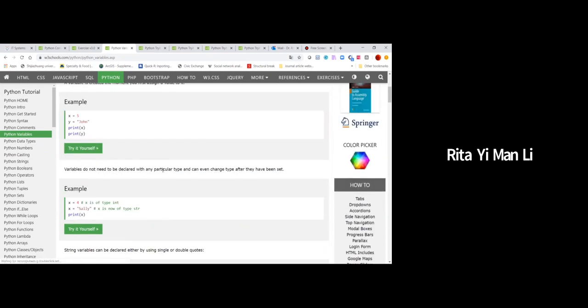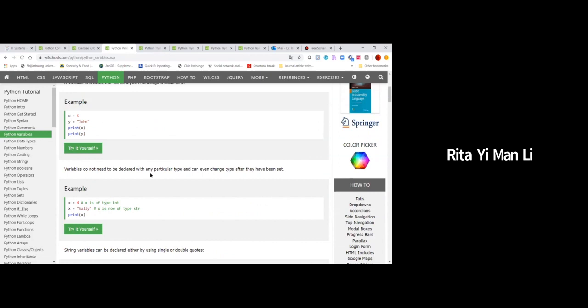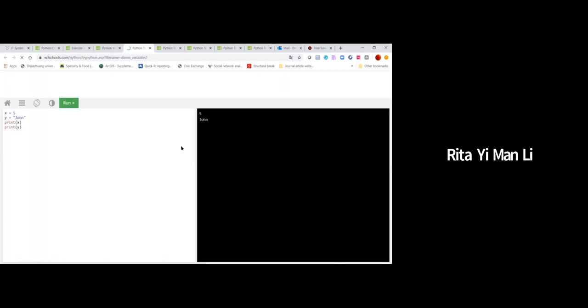We try to create some variables. Variables are containers for storing data values. Unlike other programming languages, Python has no command for declaring a variable. So what we try to do is x is equal to 5 and y is equal to John, and then print x, which is 5, and then print y, which is John. So you have to assign the value of that.